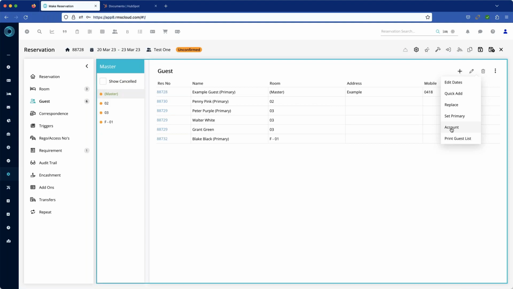What else? We could go to the account. Okay, so we talked before about the master account, where we can put all the charges in there. We can also put additional charges on the individual reservation account, or we can put charges on the account of the guest. So there are 3 opportunities there, depending on what they're paying for and whose responsibility it is.